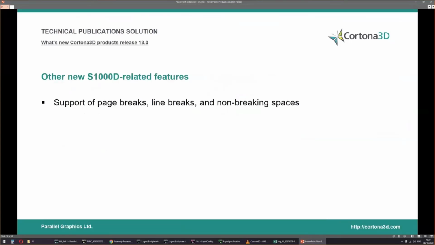Now, we also added a couple of miscellaneous features. These are various page breaks and line breaks. Sometimes an author needs to forcibly create a page break in the PDF output, for example. And previously there was no out-of-the-box way of doing this. Now there are special commands. They are implemented in the form of icons on the upper toolbar in the document editor of S1000D specifications.